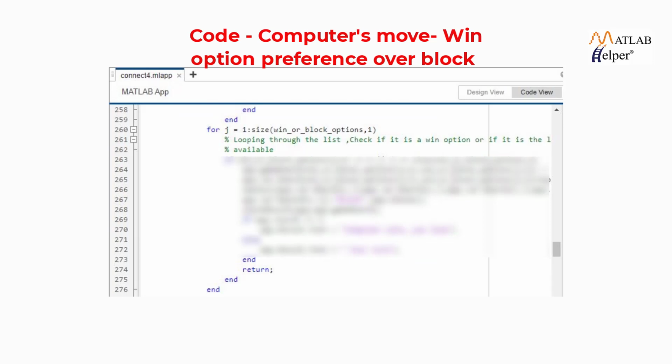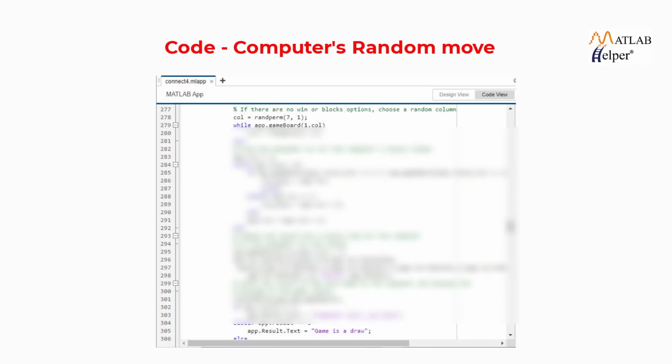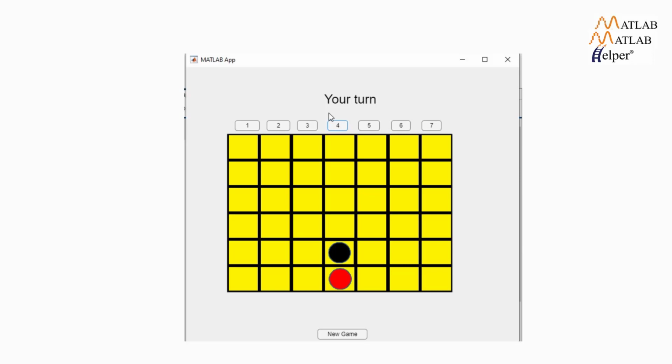It goes through the list of options and chooses the options with win bool of 1 or the last available option. In this part of the code, the computer determines a random column and the lowest unoccupied space if it does not find a win or block option in the current turn. Then the board is updated with a black chip on the selected row and column.